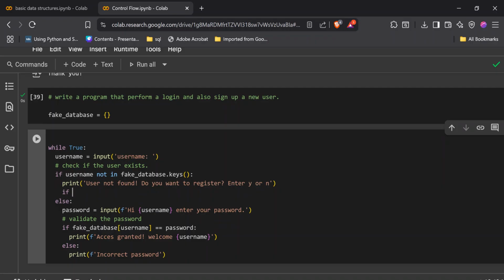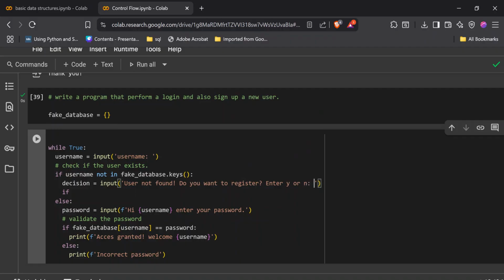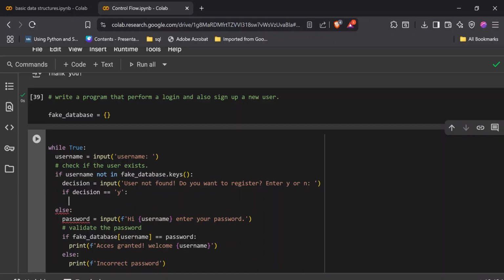So we say if... okay, this should not be a print, it should be an input. So I'm going to say decision equals input, then all of this. So we are saying decision equals user not found. Do you want to register? Enter yes or no. Then we can come here and say if decision equals Y, that is, this person says they would like to register.